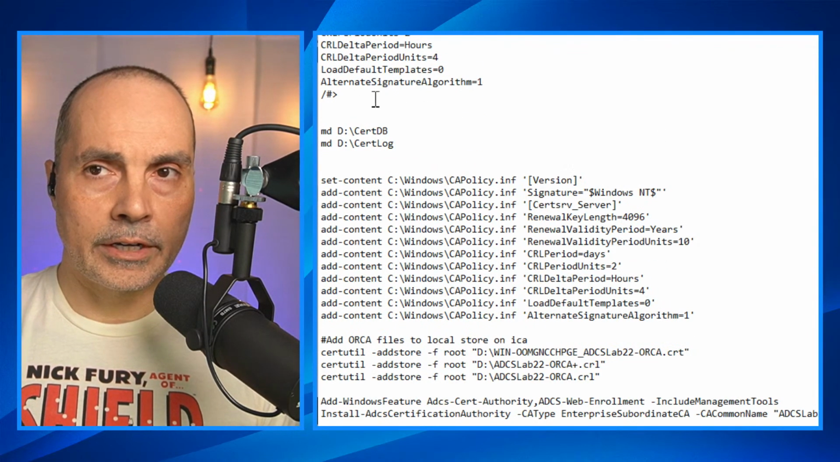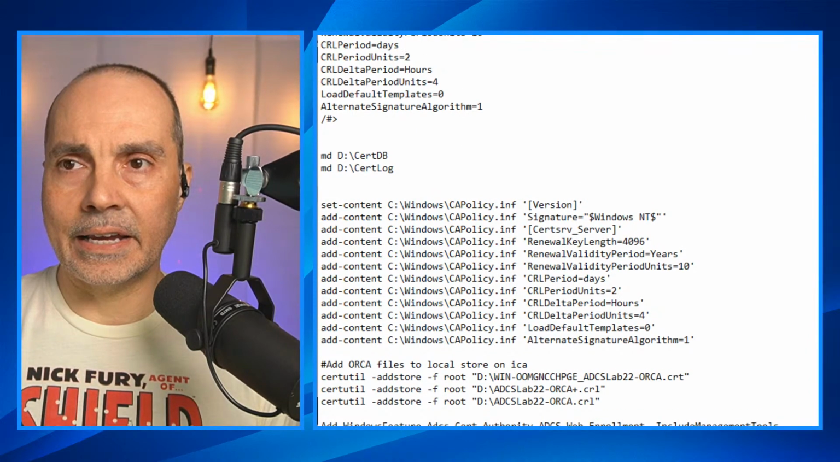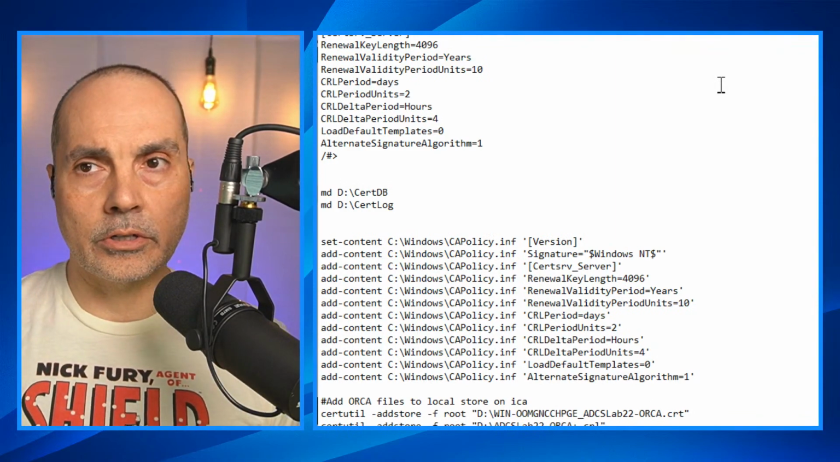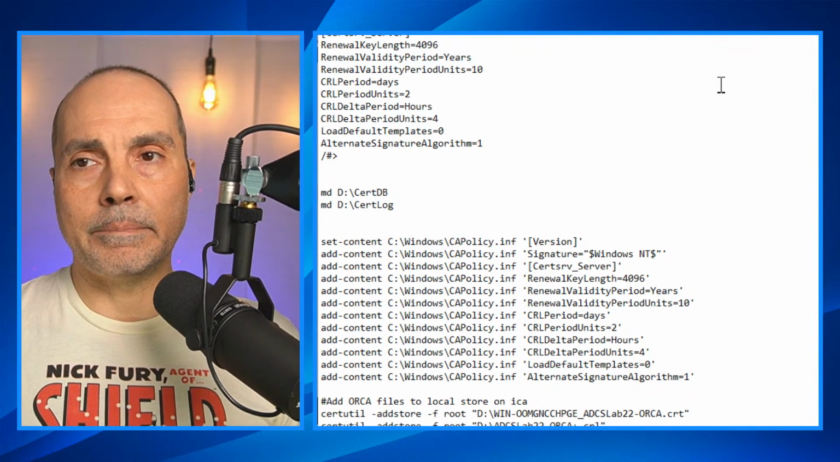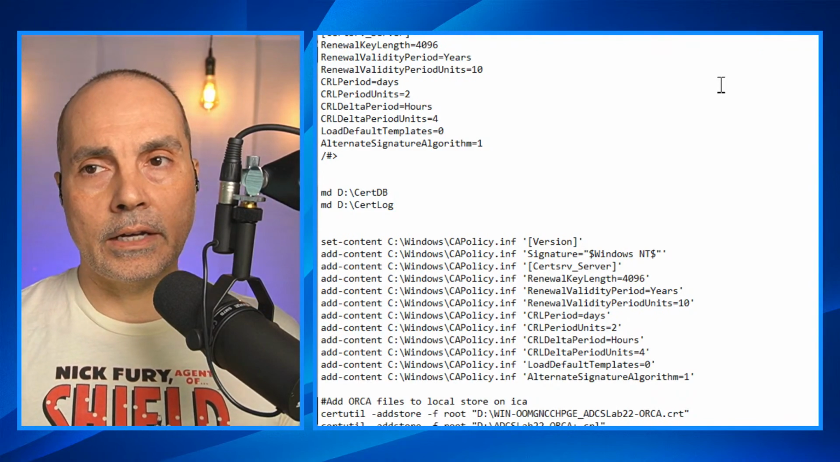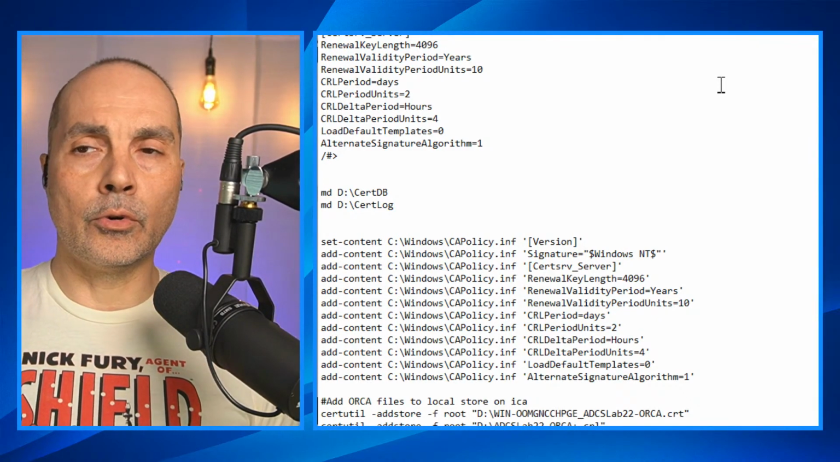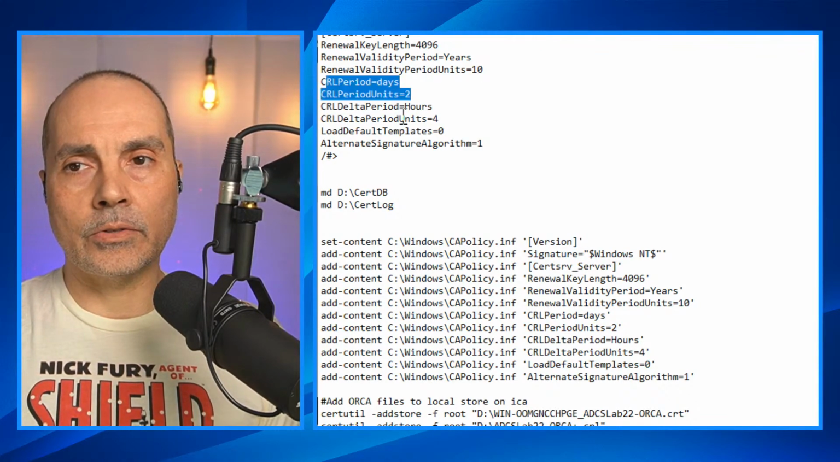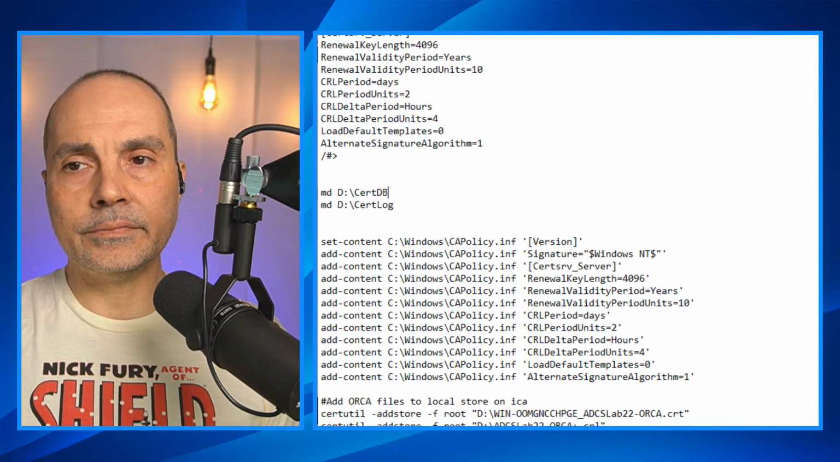So what we're going to do is configure the CAPolicy.inf file, which is essentially a definition file for certificate services for a certificate authority that says, here are some rules of the road: the key length, the renewal period for the particular server, and then some other values that have to do with the CRL.